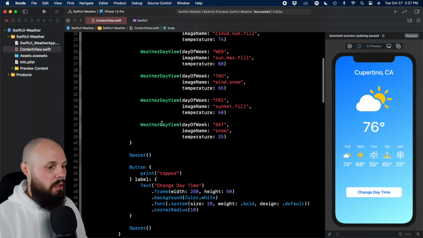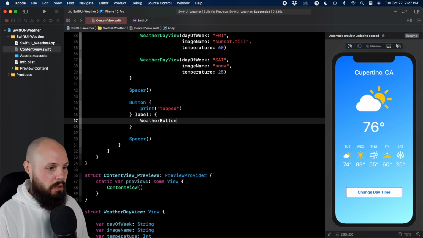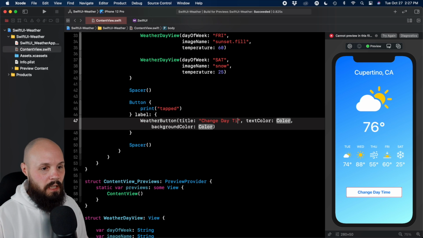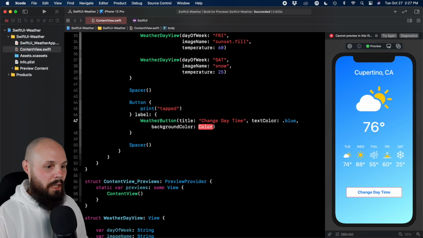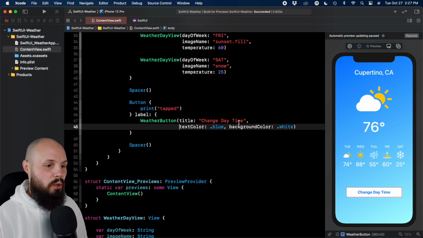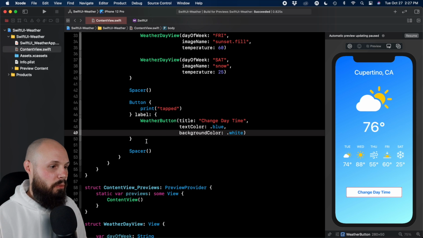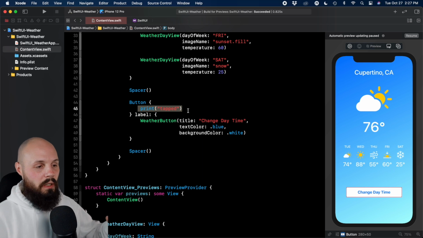So again, up here, instead of this button, we're going to do weather button. And then we're going to pass in the 3 parameters, right? Title is change day time. Text color is .blue. And background color is .white. And again, you can leave it on 1 line if you want. My text is so big here that I'll put that on 3. So again, now you can see our button, what it does. It's just going to print something for now. We're going to fix that. It's a weather button with the text, title, color, background color.